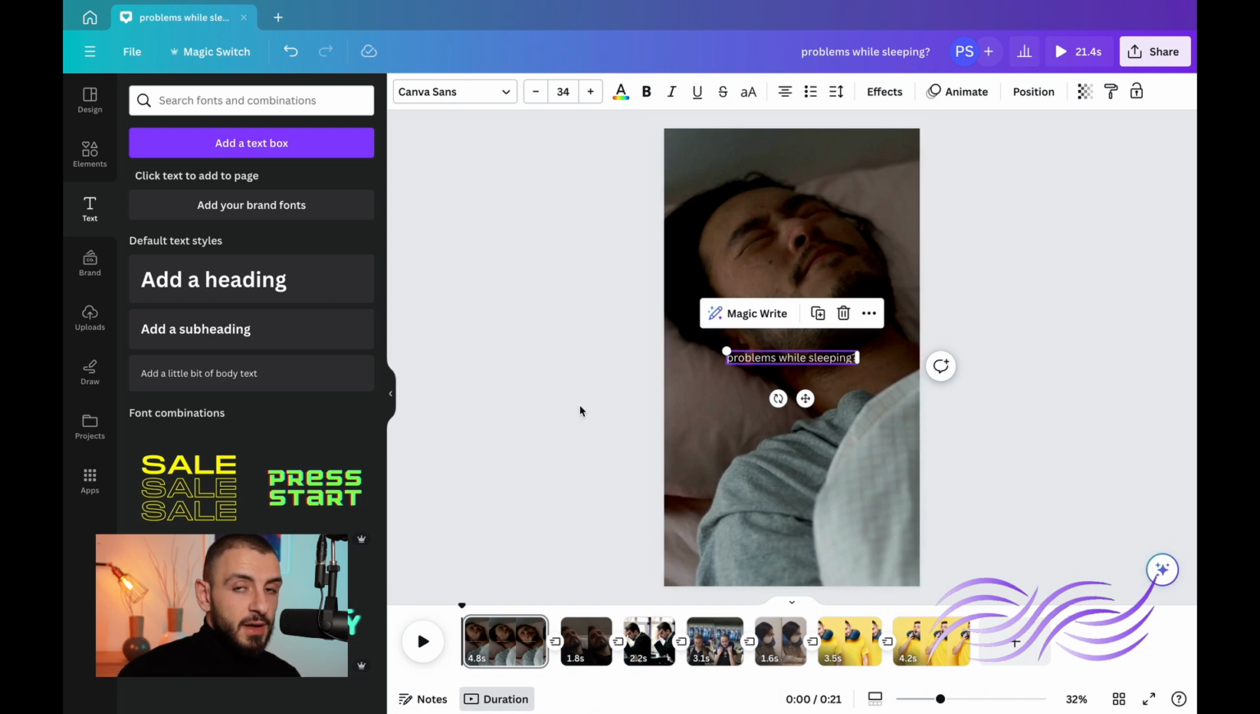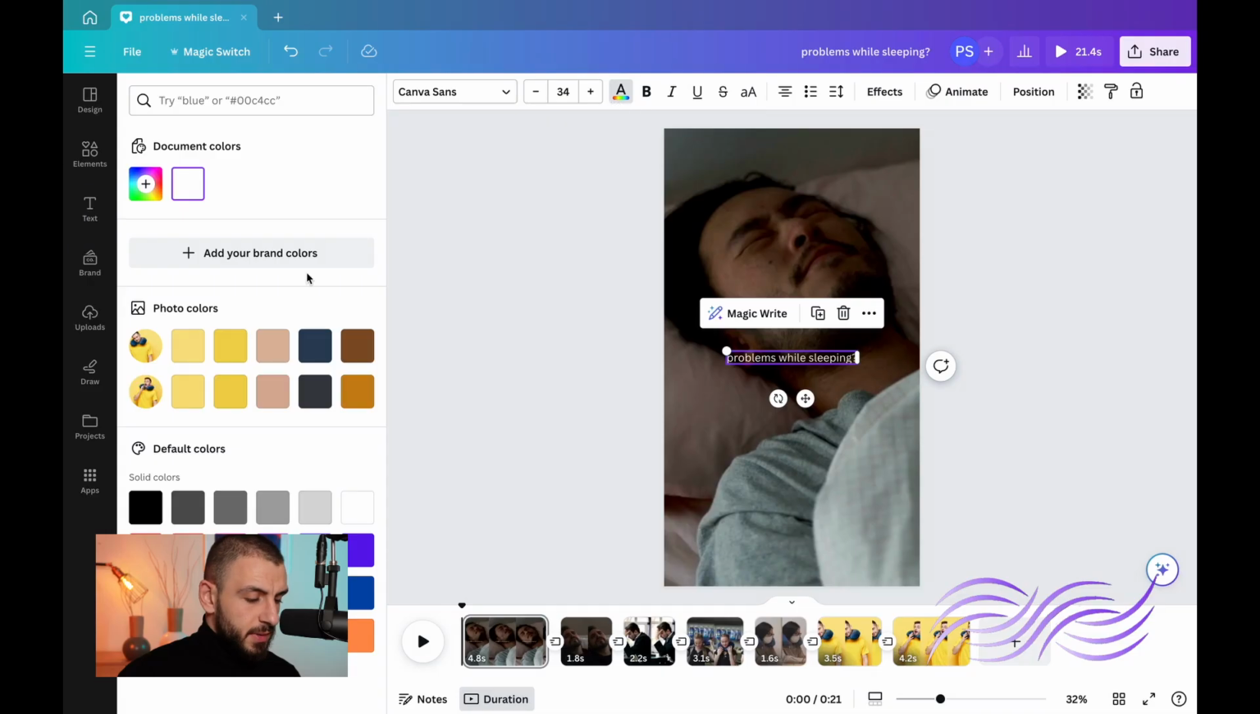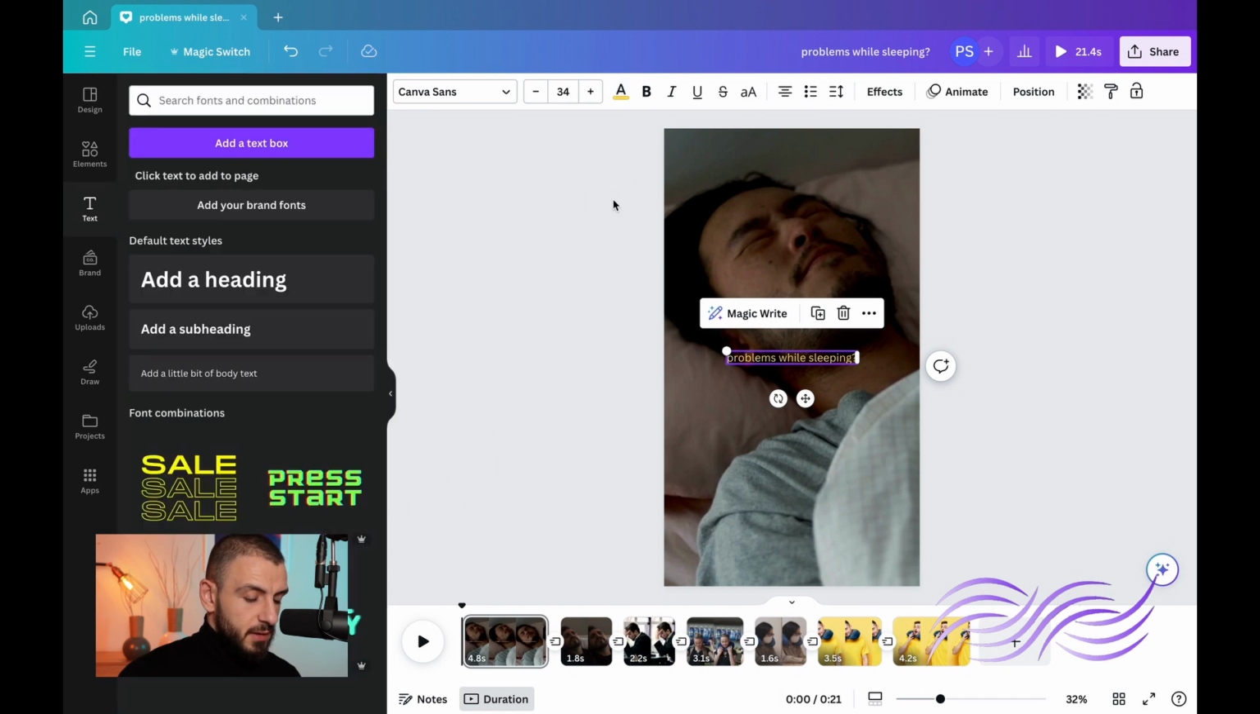Now each color has a different meaning, okay? Now these are the colors and their meanings. Now you can dive deeper into that. Okay, we're gonna use yellow for this video. Here you can pick the colors. Let's pick this yellow. Okay.